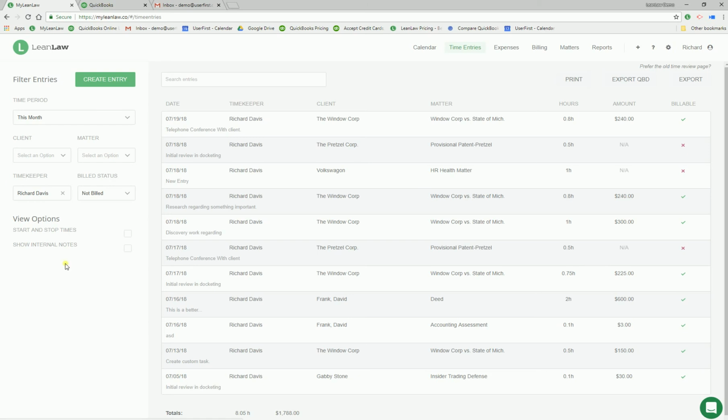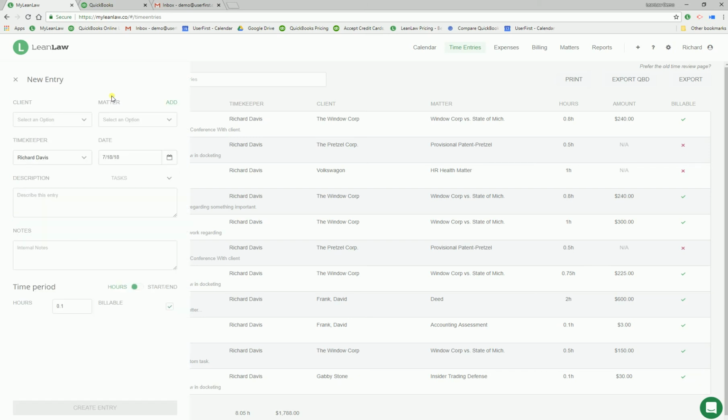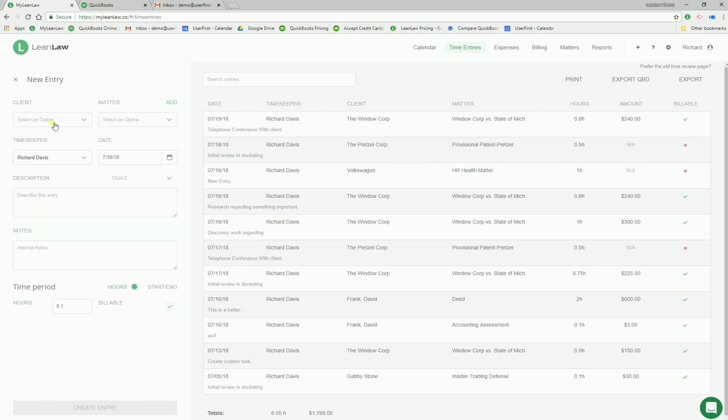I can use these filters to pick what days or what timekeeper or what client I want to look at. I can also use this for bulk time entry or keyboard-driven time entry. So I can do the same time entry that I could in the other places with the same fields.